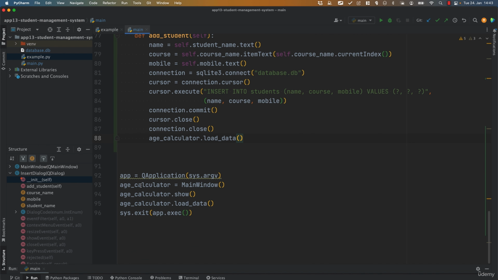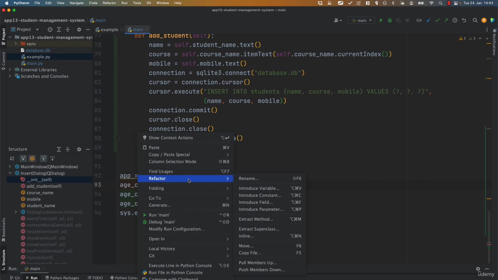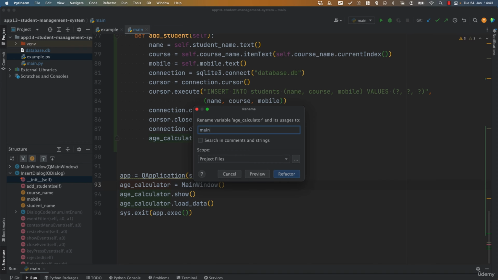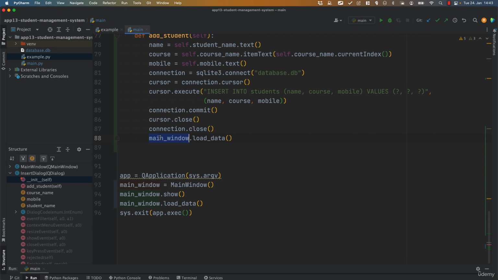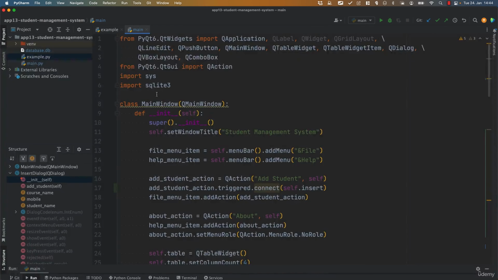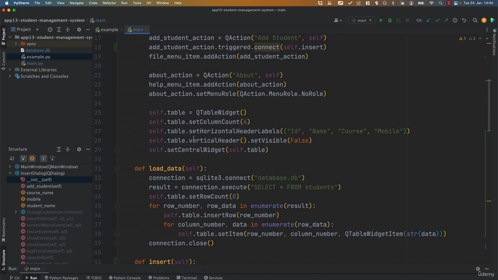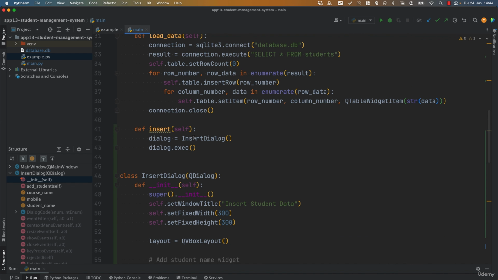So I would like to refactor this name, the age calculator here. So I'll go to refactor, rename, and I'll just call this main window, and that will refactor all the occurrences of that variable. Here, here, there, and there as well. So now we have a more meaningful name, and I'll delete one line here. So just do some housekeeping, one more line in here. So yeah, things look better now.